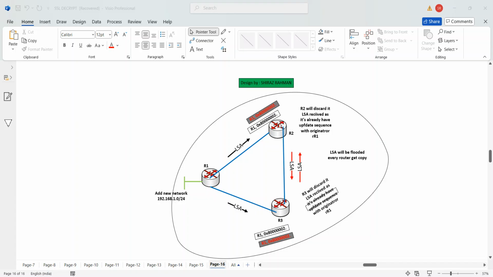We have to stop this loop. So how can we stop this loop, this vicious circle? Whenever this LSA is generated, that's an update, it will go to R2. R2 will check: do we have an updated sequence number 0x8002 in my database, yes or no?